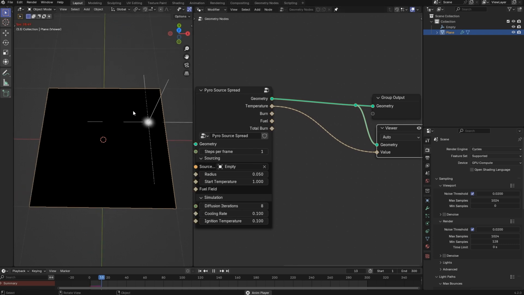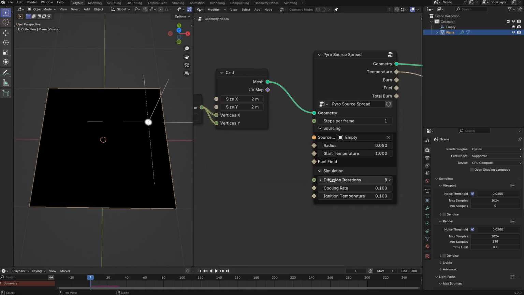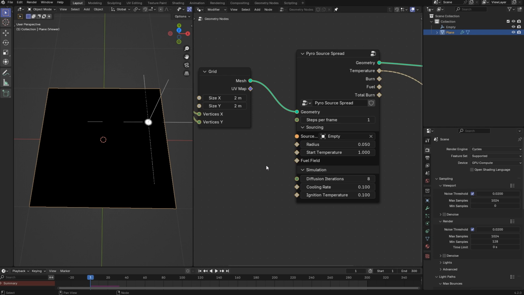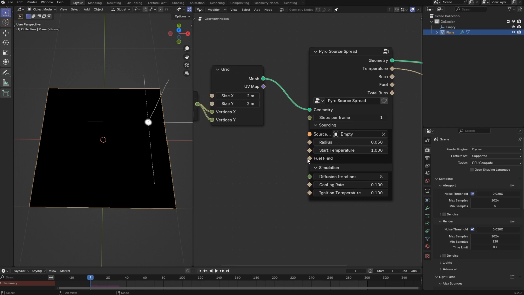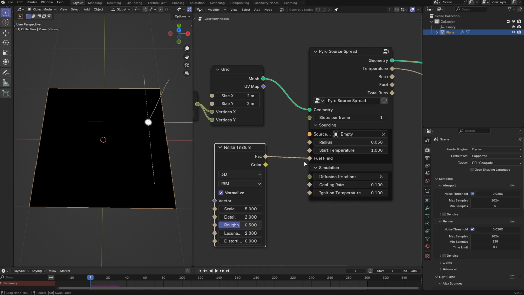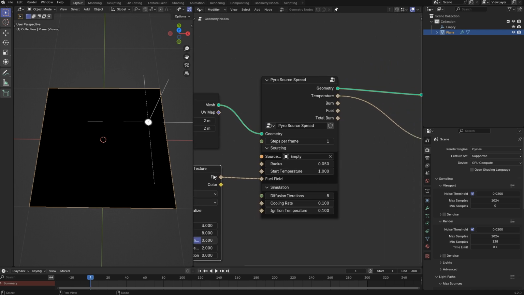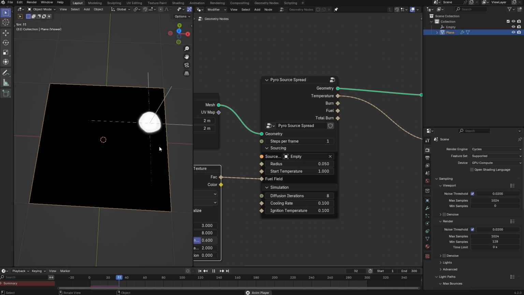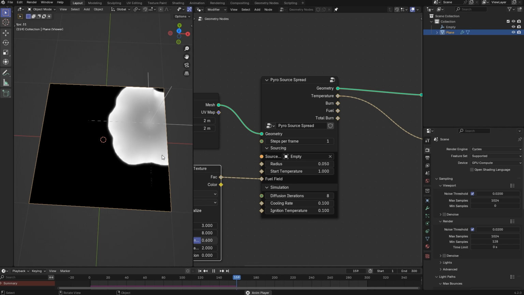So if we press play, something happens, but not much, and that's because we still need to plug in a fuel field. So this is where you can plug in image textures or noise textures, whatever you want, and it will make the Pyro source spread kind of move in a nice natural way. So if I just plug in a noise texture, I'll do a scale of 3, detail of 8, and roughness of 0.6. And now if we press play, there you go, the Pyro source spread.